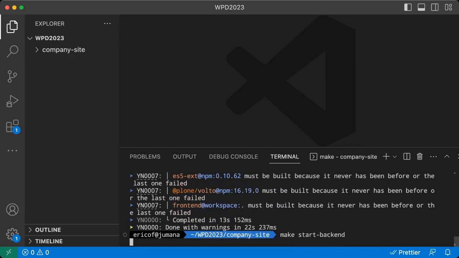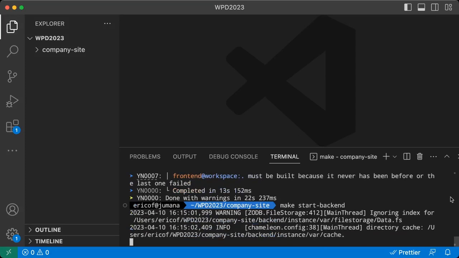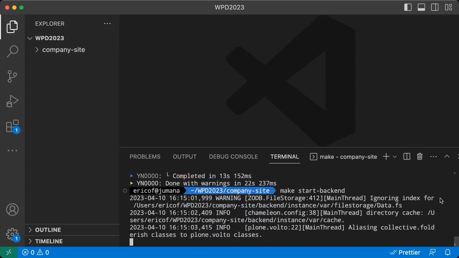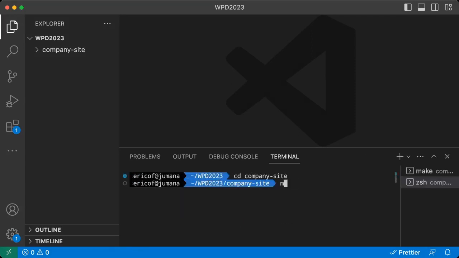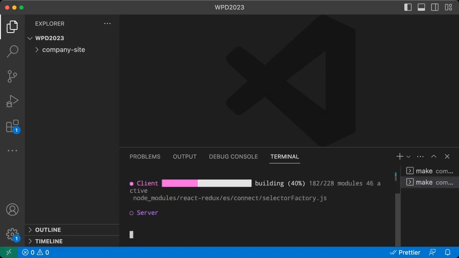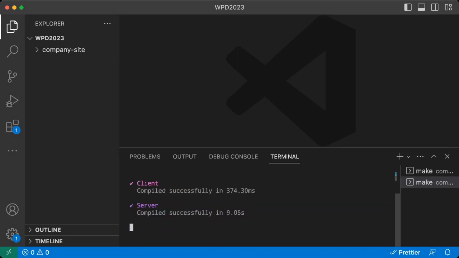Now, we will start the Plone backend. Just run make start backend. The backend will be accessible on the port 8080 of your local computer. Open a new terminal, and start the Volto frontend by running make start backend. The frontend will be accessible on the port 3000 of your local computer.